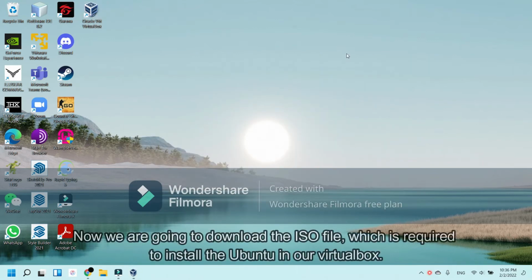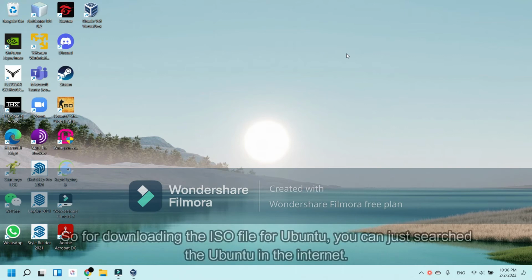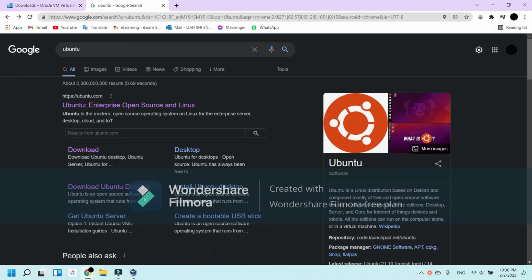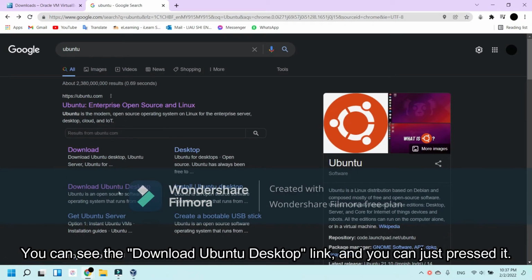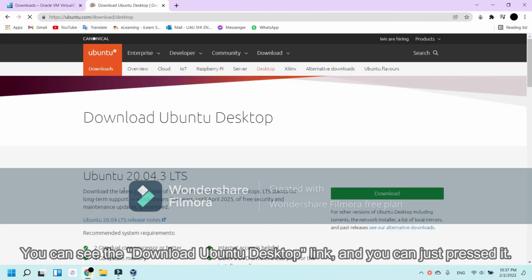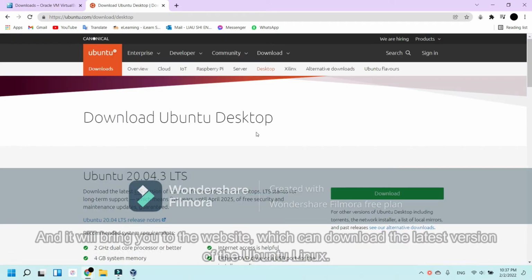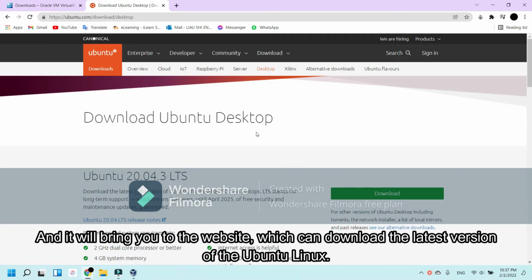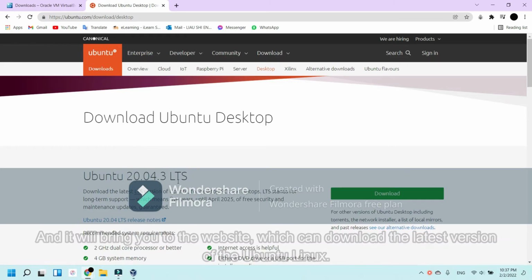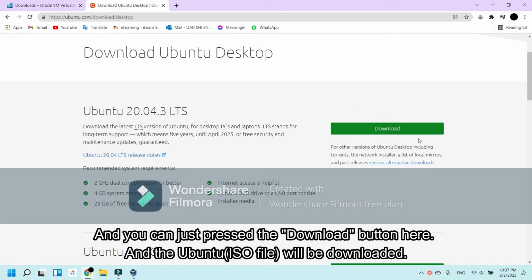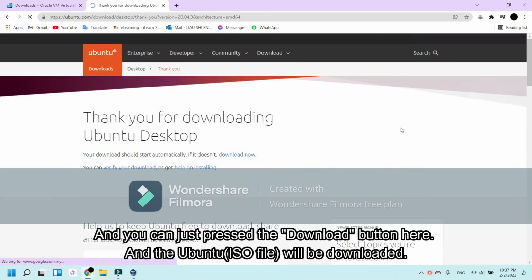Now we are going to download the ISO file, which is required to install Ubuntu in our VirtualBox. To download the ISO file for Ubuntu, we can just search for Ubuntu on the internet. You can see the download Ubuntu desktop link, and you can just press it, and it will bring you to the website where you can download the latest version of Ubuntu Linux. You can just press the download button here, and Ubuntu will be downloaded.